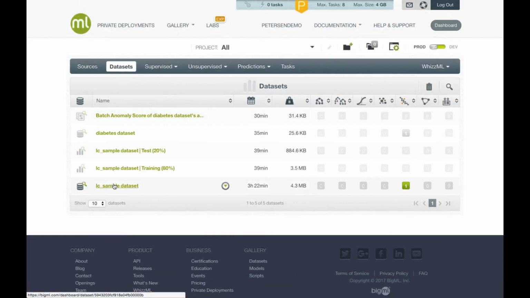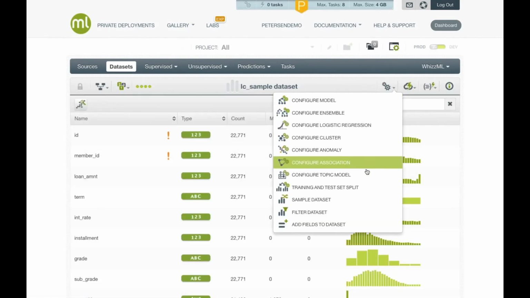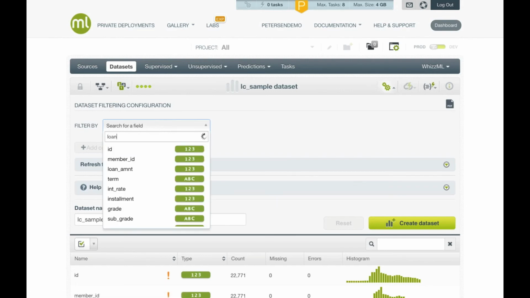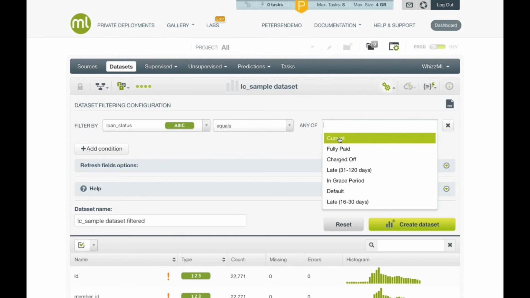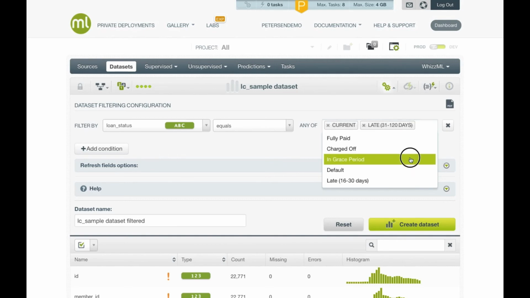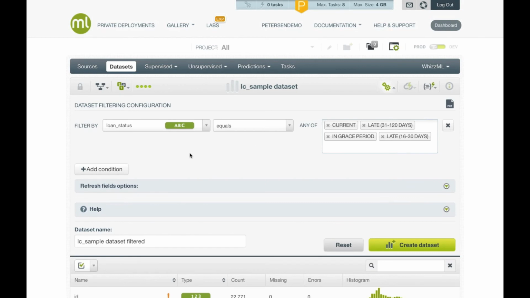Okay, so we'll return to our original Lending Club dataset. And under the gear icon, the feature we're going to be using first is the filter dataset. And this allows us to create filter expressions right in the UI. So I can filter by the loan status, and I can say equals any of these categories, and I can say, okay, if it's current, or if it's late, or it's in grace, or it's late even more. If it's any of those 4 statuses, then we're going to call this LC sample open. These are all the loans that are still open. They haven't attained a final status.